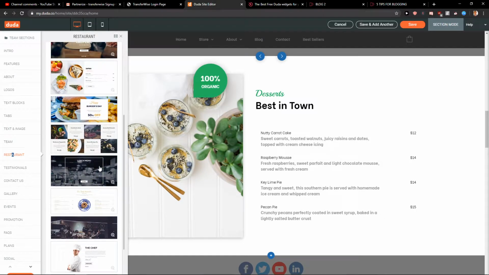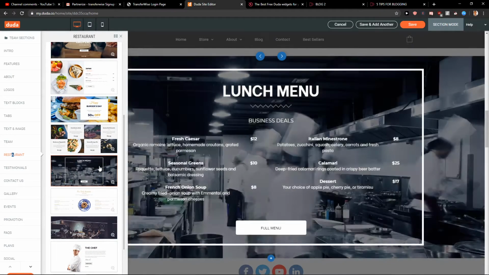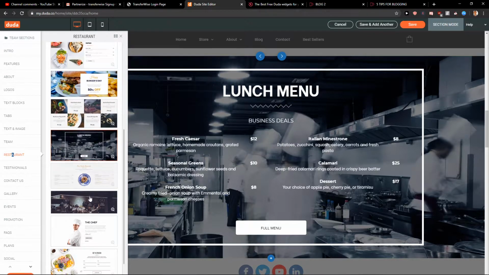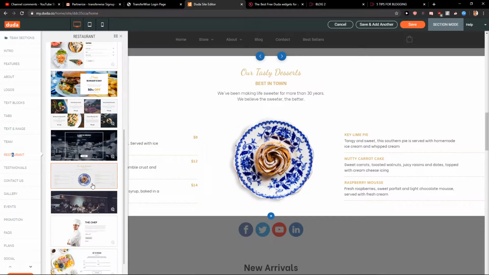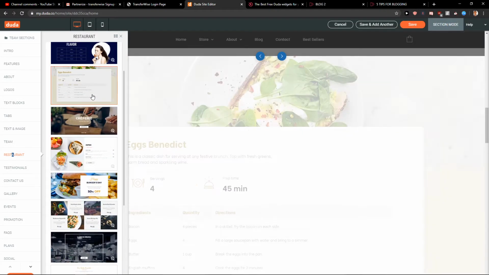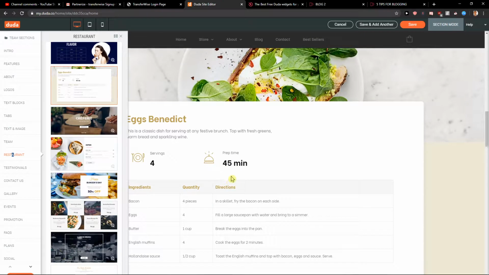Really play around with it. So you can have a lounge menu, and then something like our tasty desserts. And then you get another section, which is like our lunch menu, etc. And people can easily look at it. So that's how we can do it.